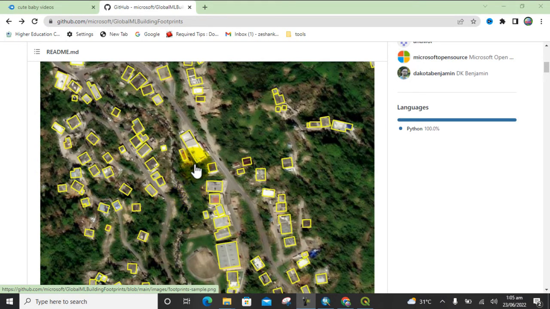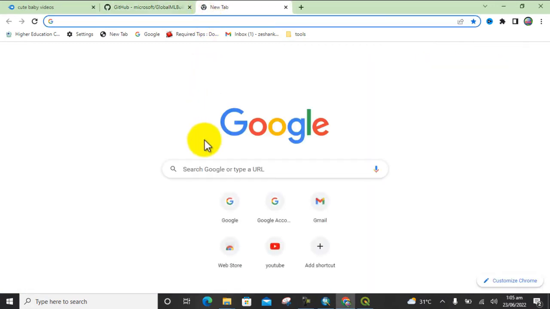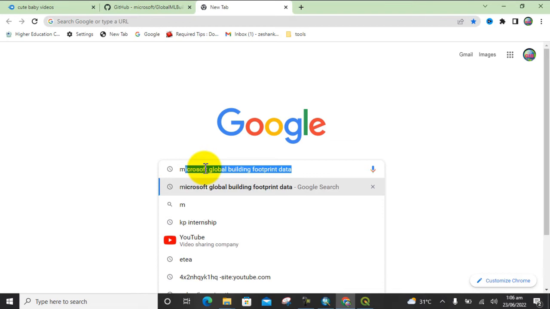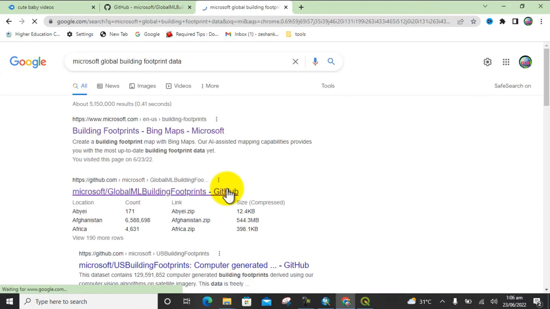So open a new tab and here search global building footprint from Microsoft. Here you can see that Microsoft global building footprint data. Click on this link, and here you can see this interface, and this is the Microsoft global ML building footprint website, and you can download data from here. So click on this one.